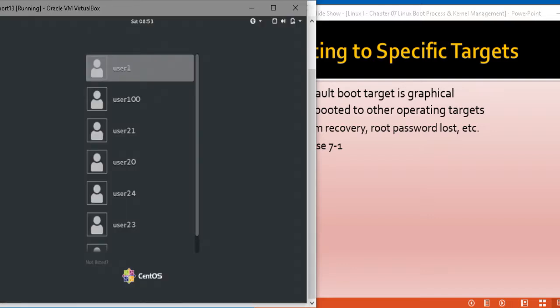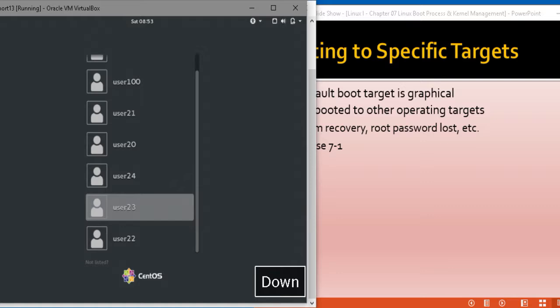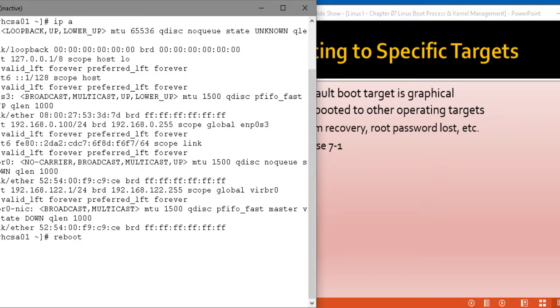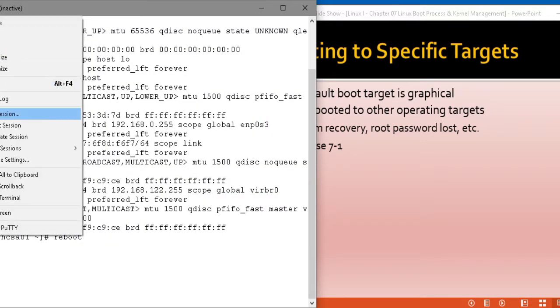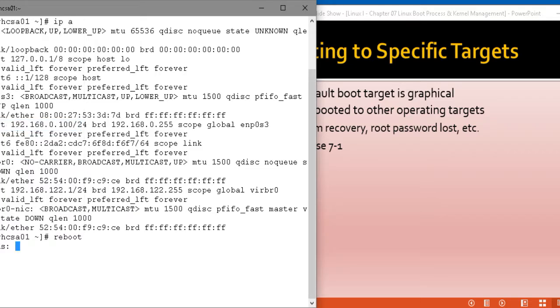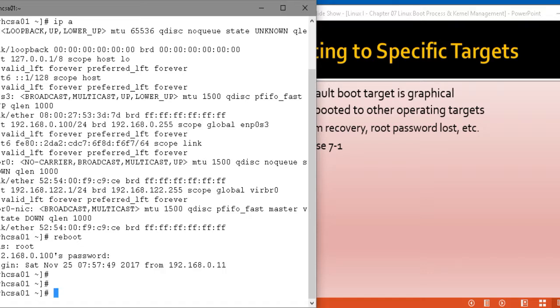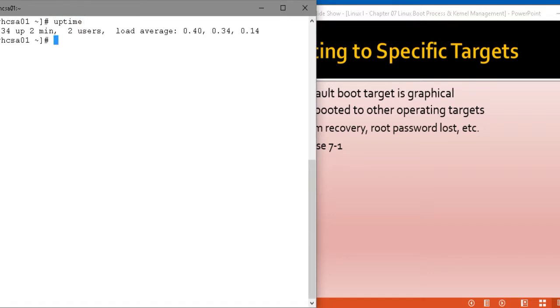Okay, so my system has been booted up. It's running. Let me restart this PuTTY session here, and I should be able to see this login prompt, and I am able to log on to my system. So I'm back here. Uptime 8:53.